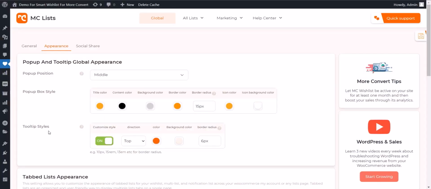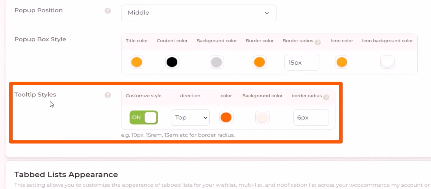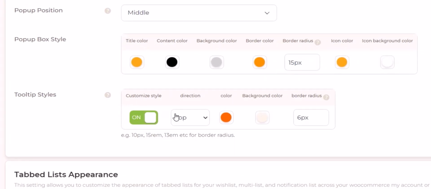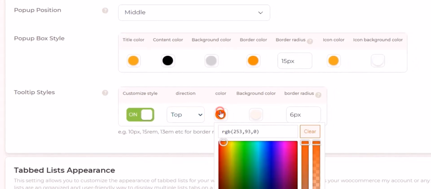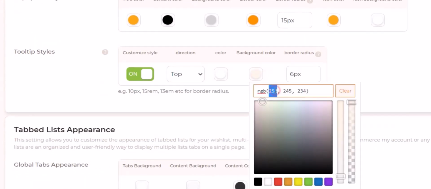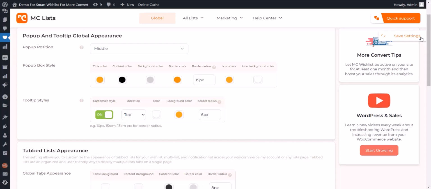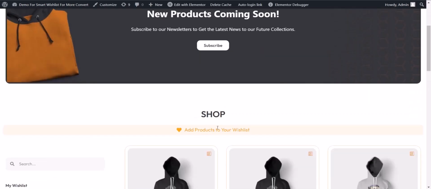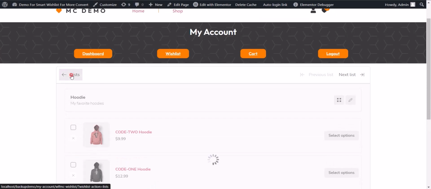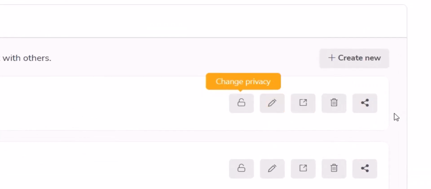Returning to the settings page, I can adjust the settings related to tooltips. For example, from this section, we can specify the direction, change the text color, I set it to white, and set the background color to orange. After saving, if I go to the product page and return to the lists, as you can see, the changes we made in this section are visible here.